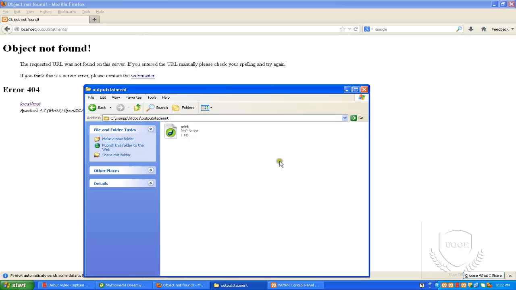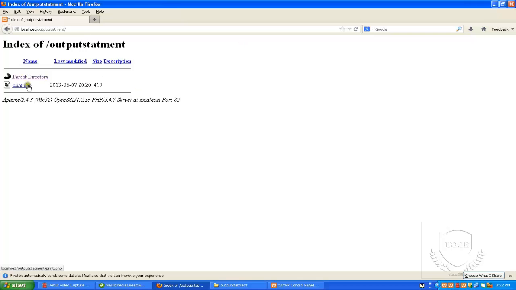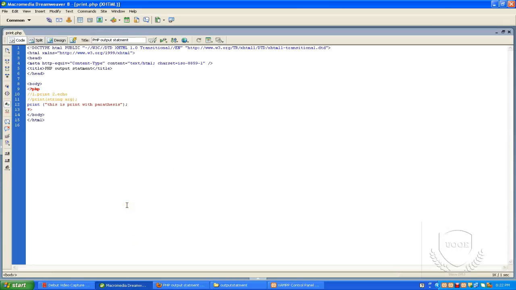Output statement, not statements. Just remove the S. So it is running. Just click on the print and it will run. So you can see that this is the statement I printed using the print statement. As I told you, print is not actually a real function, so we can also run this statement without using parentheses. If I remove this, it will run with the same output.